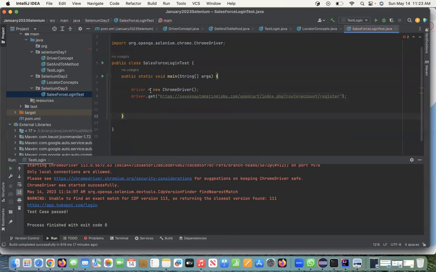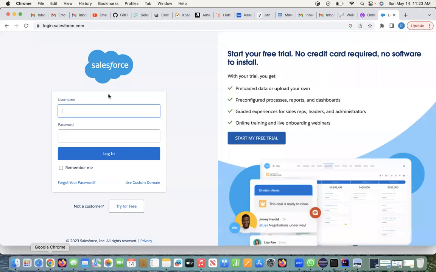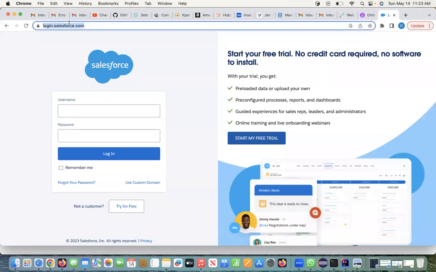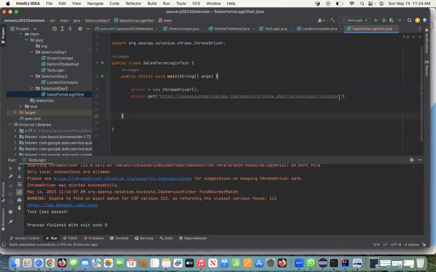Can somebody tell me why this driver is red? This is an interview question. I just wrote a code, but driver is showing red. Can somebody tell me? Hello, can you hear me actually? Yes, I can hear you, but I'm thinking. Okay. Ali, can you tell why this driver is red?